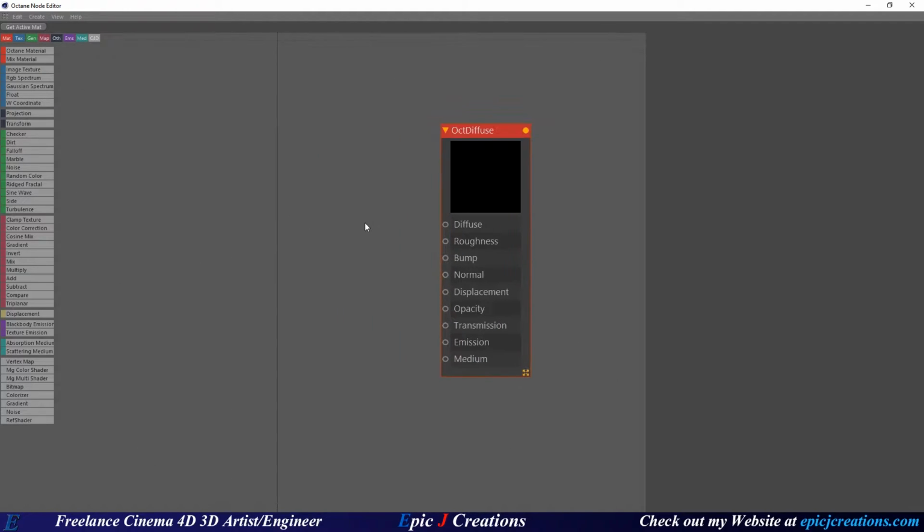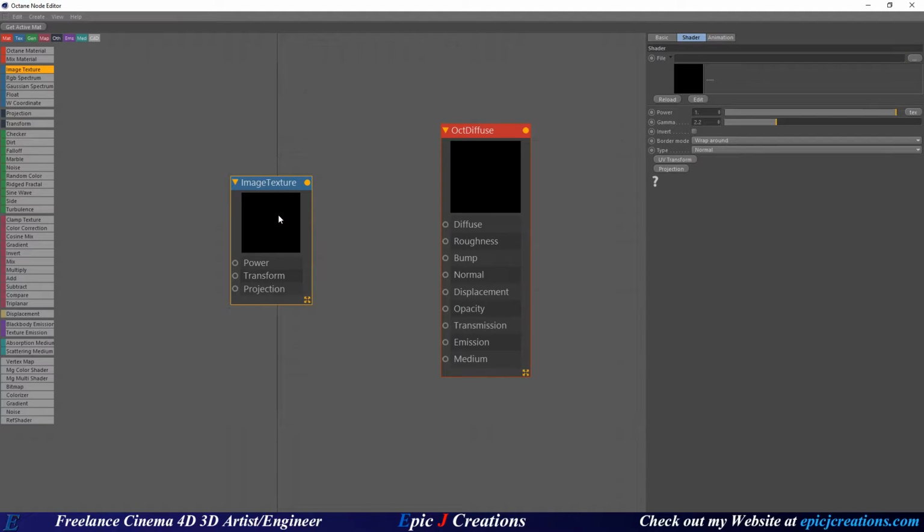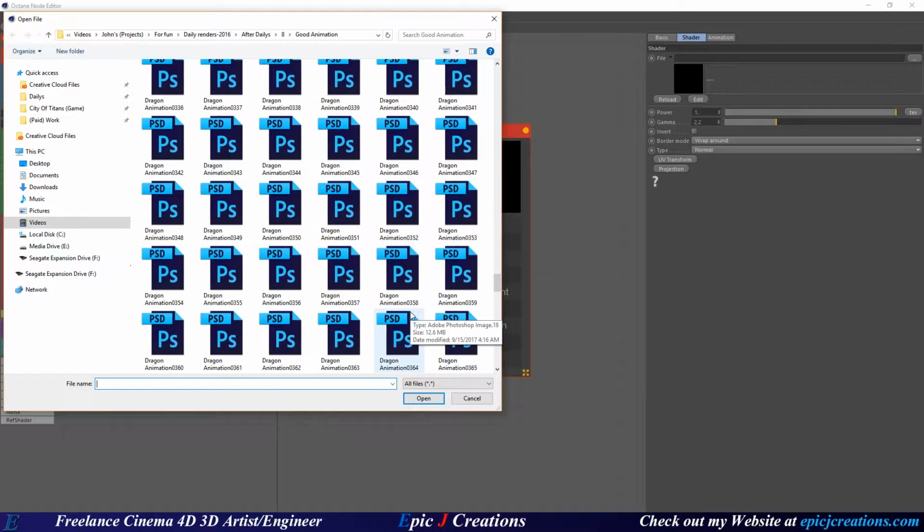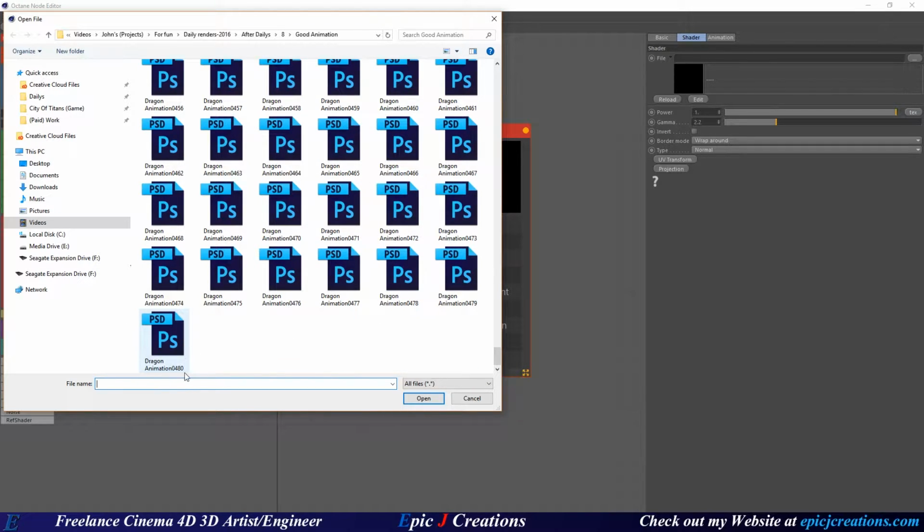So what I'm going to do right off the bat is create an image texture node. And then all you have to do in here is go up to this file location and select these three dots. And now you need to navigate to your PSD sequence. Now before you select your PSD sequence, scroll to the bottom of that PSD sequence and make a mental note: what is the last frame of the animation? 480 for me here. So this was a little bit of a long animation.